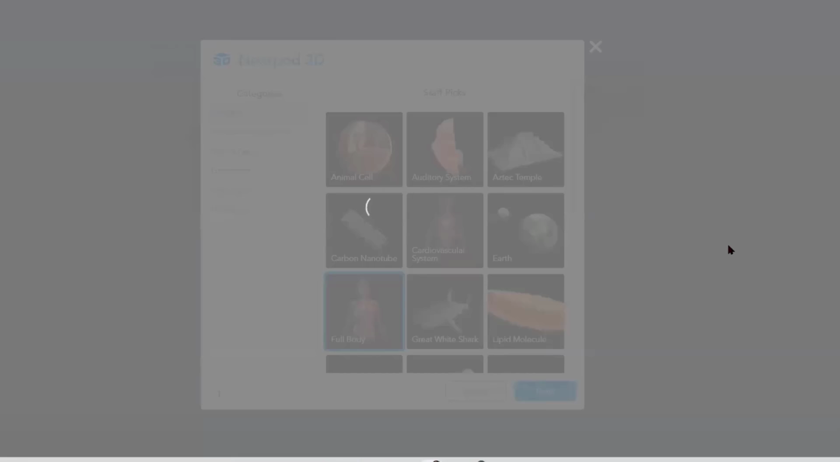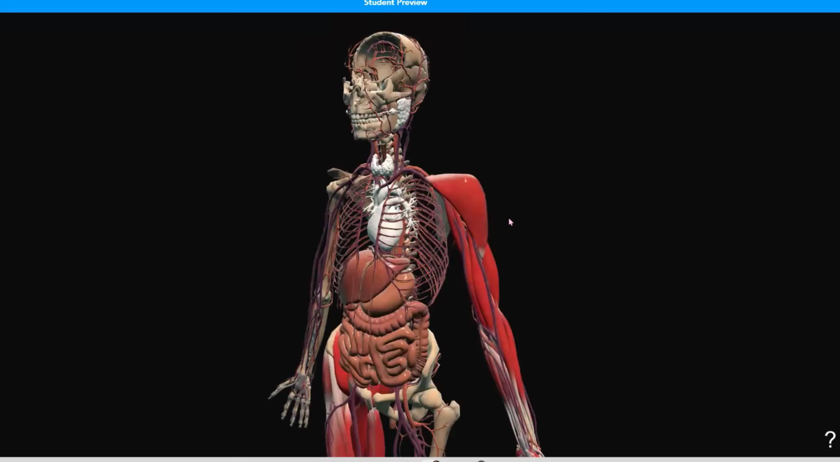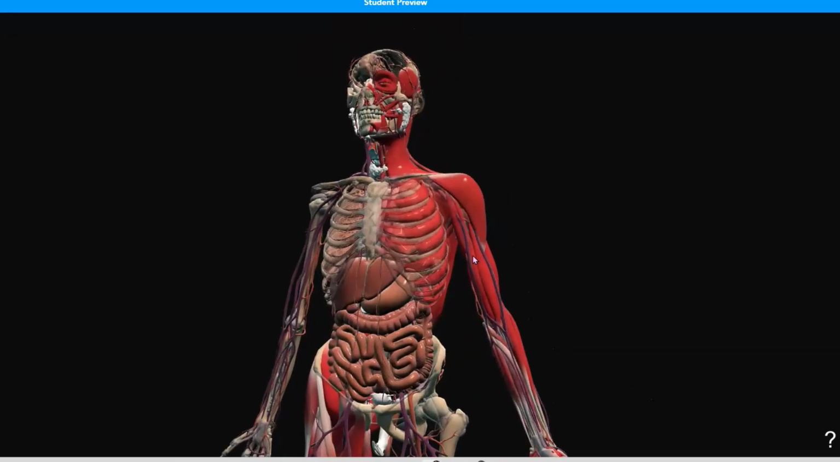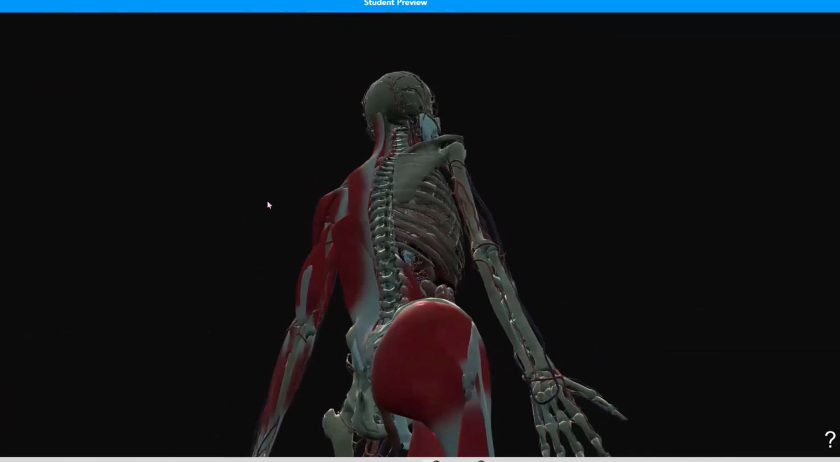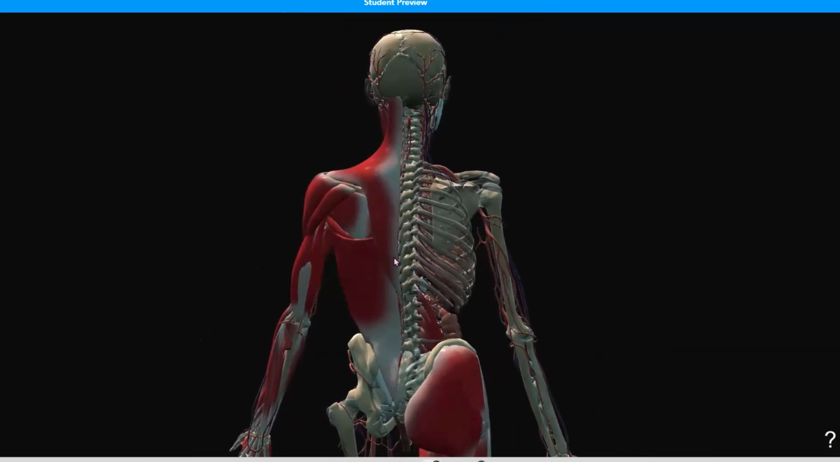You can turn it in different directions, and I believe you can zoom in and zoom out. Sometimes when adding, you have to be very patient in order for it to add into the Nearpod lesson. If we want to preview, let me show you that part. So we've got our web content, and here it is. Here's the human body, and you can use your mouse to go back and forth. It's like a 360-degree turn. And I believe if you're on a tablet, you're able to zoom in and zoom out.